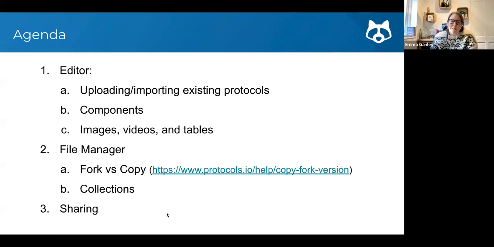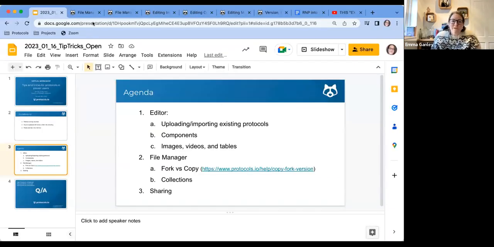But this is what I'm intending to go through. So some of the more detailed functions in the editor, uploading and importing existing protocols, the components, adding images, videos, and tables, and then also within the file manager, fork versus copy, slightly nuanced terminology that we have, which is not always perhaps the most intuitive. There's a brilliant help page on this, and I'll actually run through that with you today, and also creating collections and how to go about sharing. But as I mentioned, primarily this will be more demo style today.